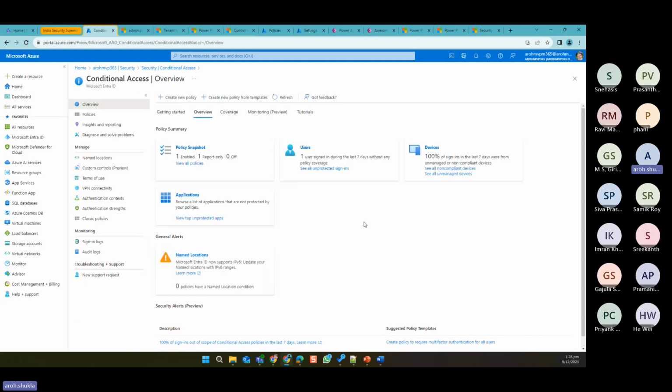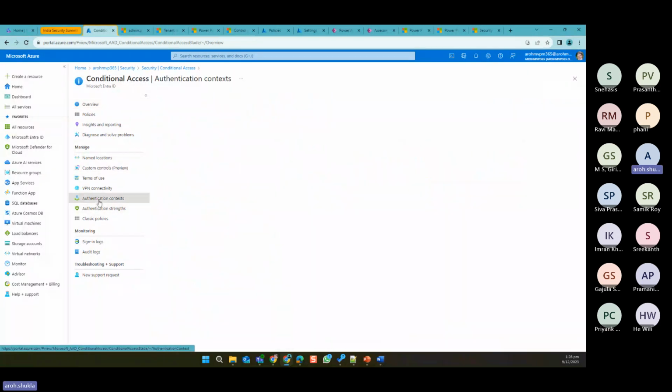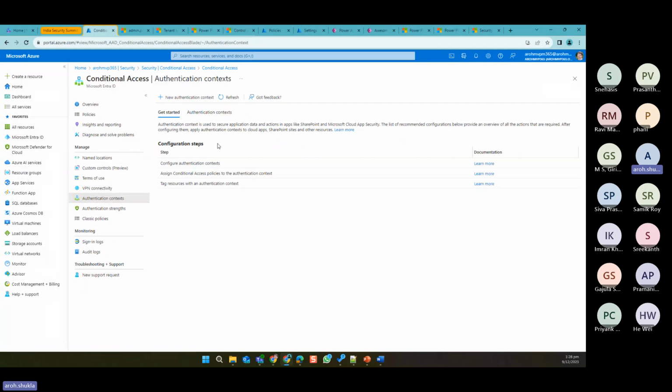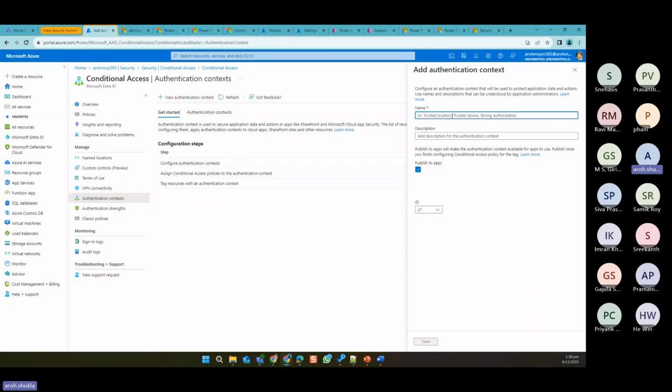Now, I have prepared some things ready-made so that we don't waste our time configuring. I've already created a conditional access policy. Step one, I have to create a new authentication context. You can assign a location or a specific department, whatever it is.